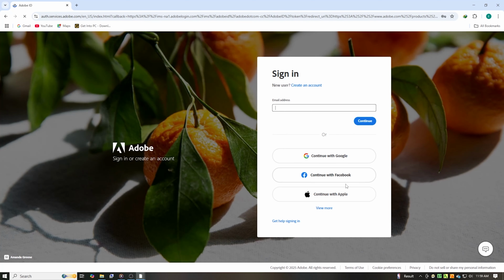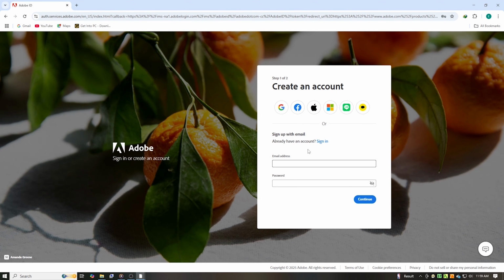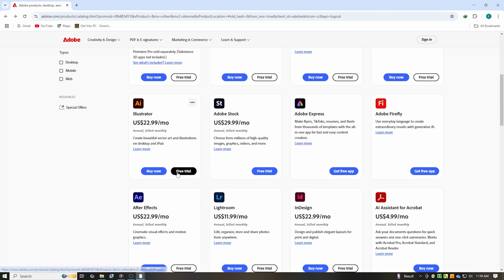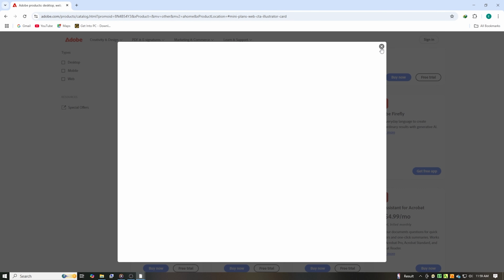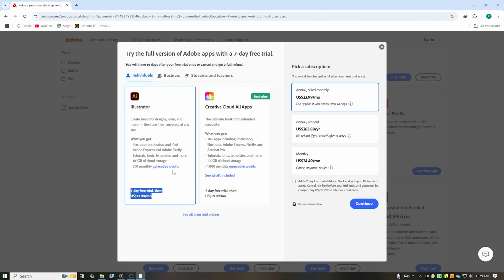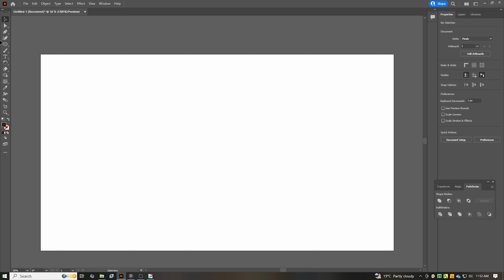Sign in or create an Adobe account. If you don't have one yet, it only takes a minute to set up. Find Illustrator in the list of apps and select Free Trial to start the download. Download and install Adobe Creative Cloud. This will manage the installation for you. Once it's installed, launch Illustrator and you're ready to go.